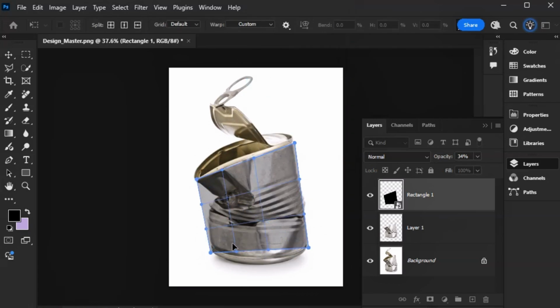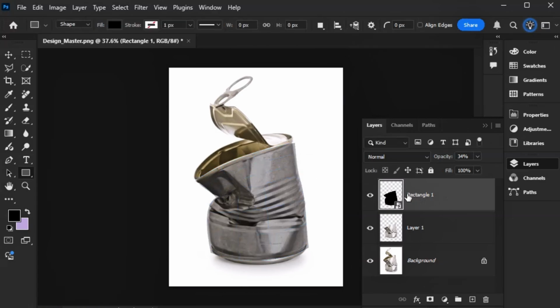Right-click and choose Warp. This helps you adjust the design more naturally around the can's curve. Just drag the control points until it fits perfectly. Just click the layer or press Enter to apply the transformation.